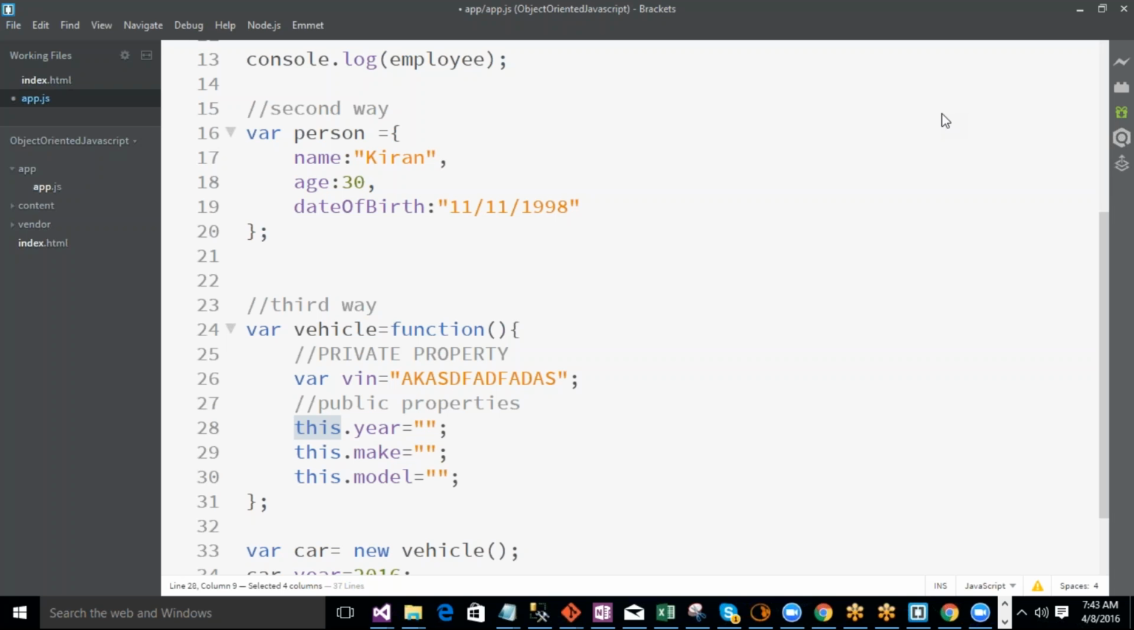Kiran, what is the difference between this variable and object? I can say var win, we can also call it as a variable, right? As a variable, this is talking about the context of the function. This function is under the vehicle context. So when you say this, it will be attached to the vehicle class. Year will be attached to the vehicle class. Make will be attached to the vehicle class. Whereas win will not be attached. Win is private to the vehicle.